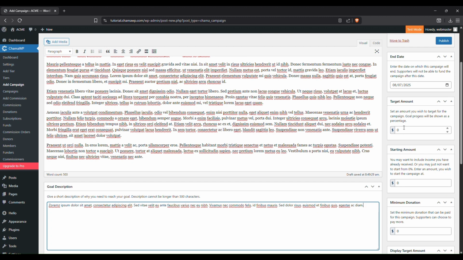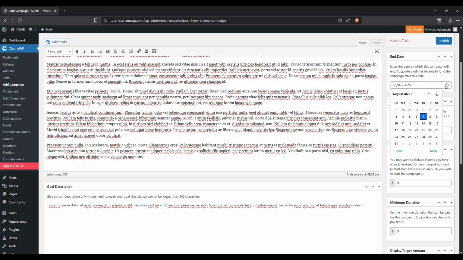Okay, so you want also to enter the end date for when the campaign is going to end. So you can just use the date picker here. Let's say it's going to end sometime by the end of December. The target amount, this is what you hope to raise in terms of funds. So let's say at 5,000.